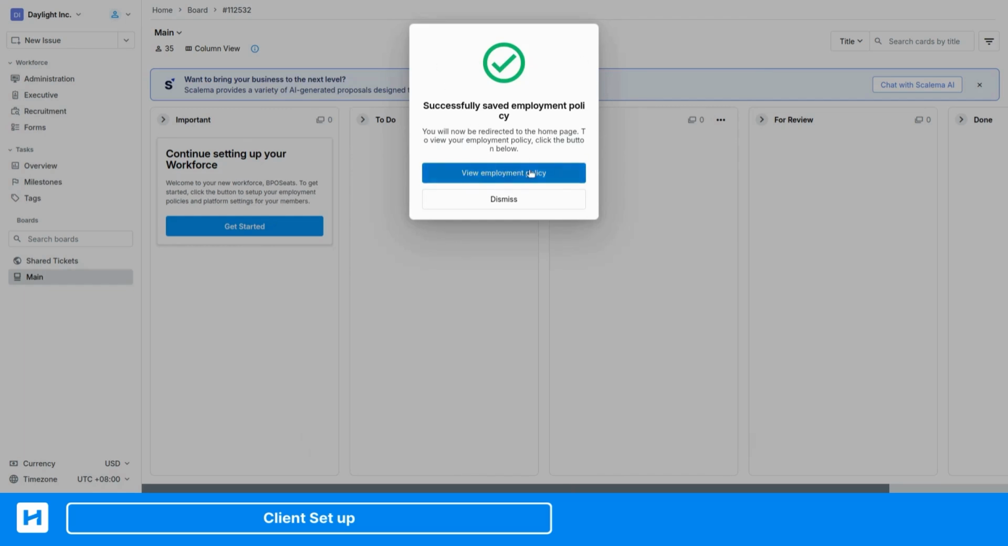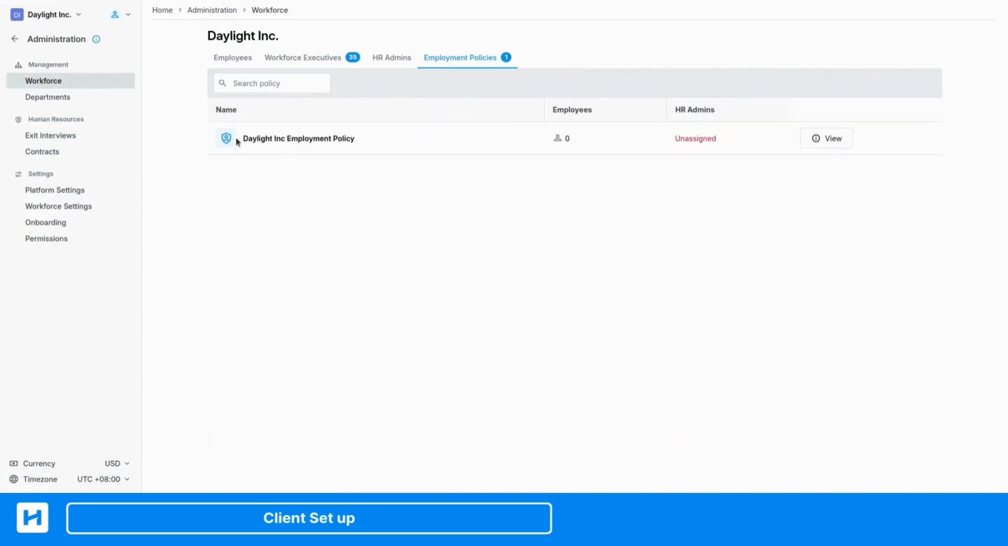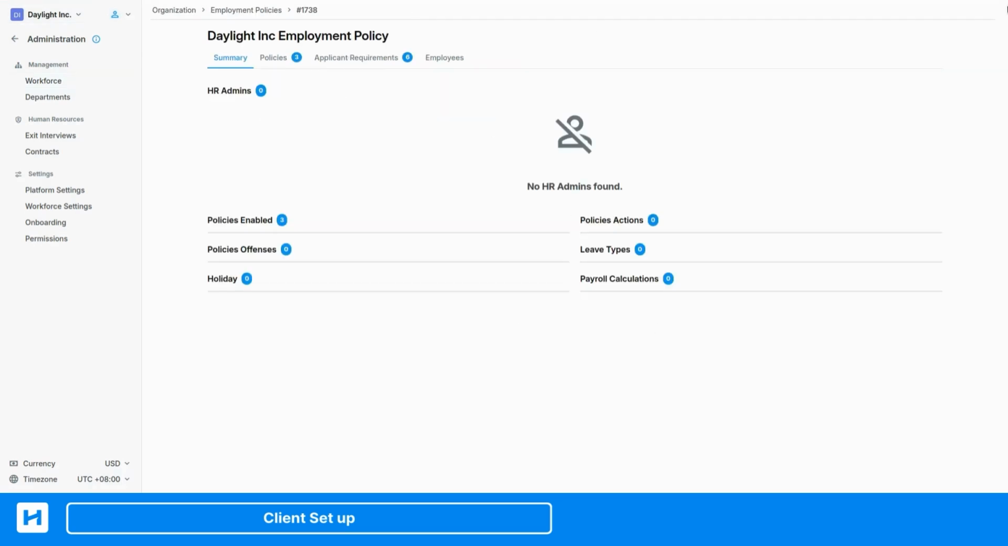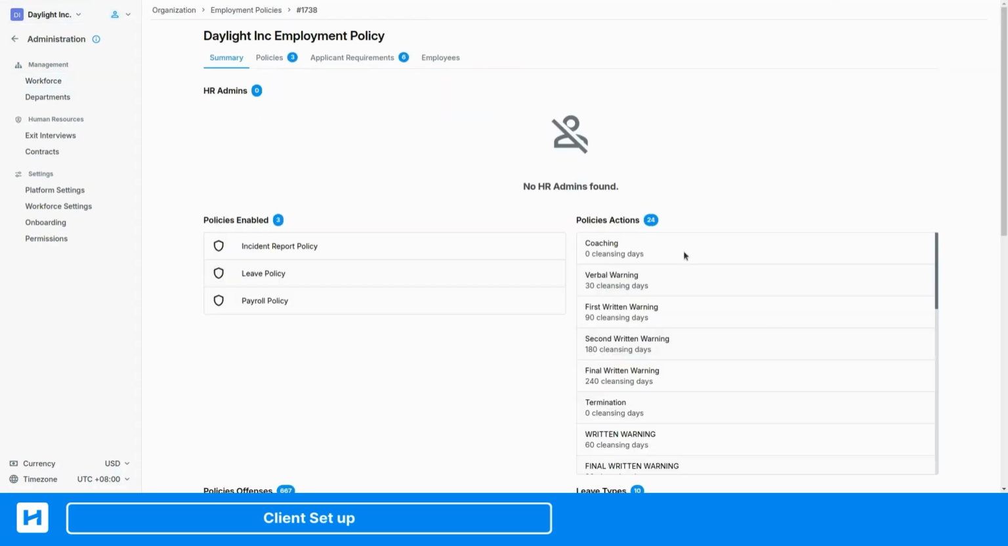So we can click on view employment policy to be redirected to this page, and we can see now our new employment policy for this workforce. So let's just view the details and see that it is now populated with everything.